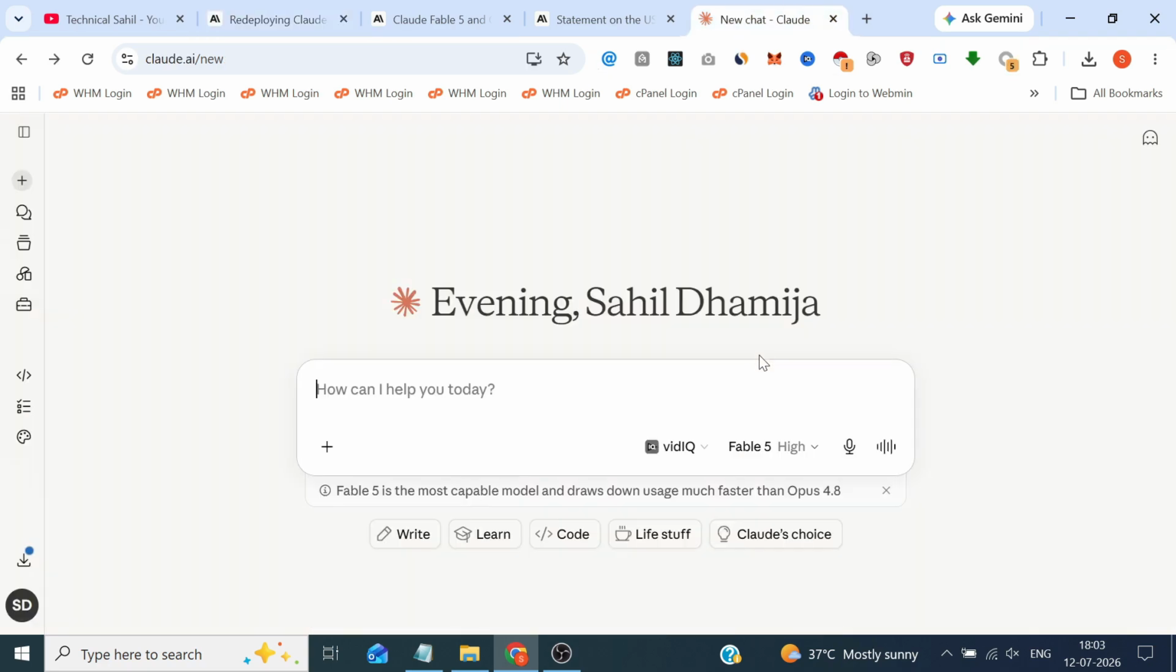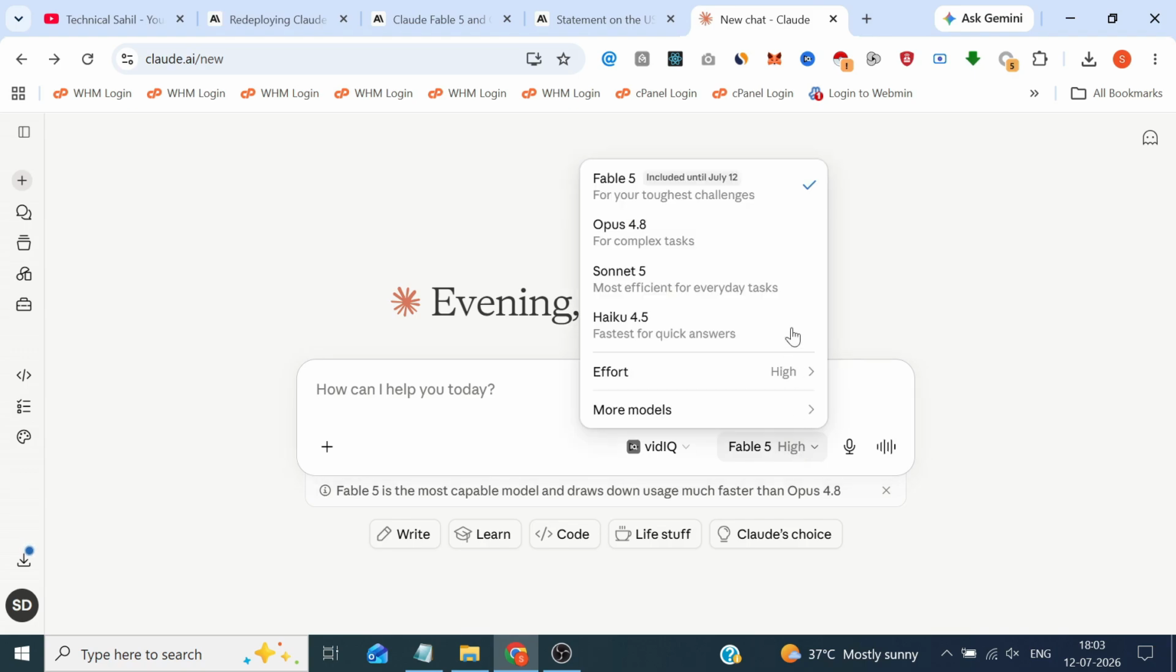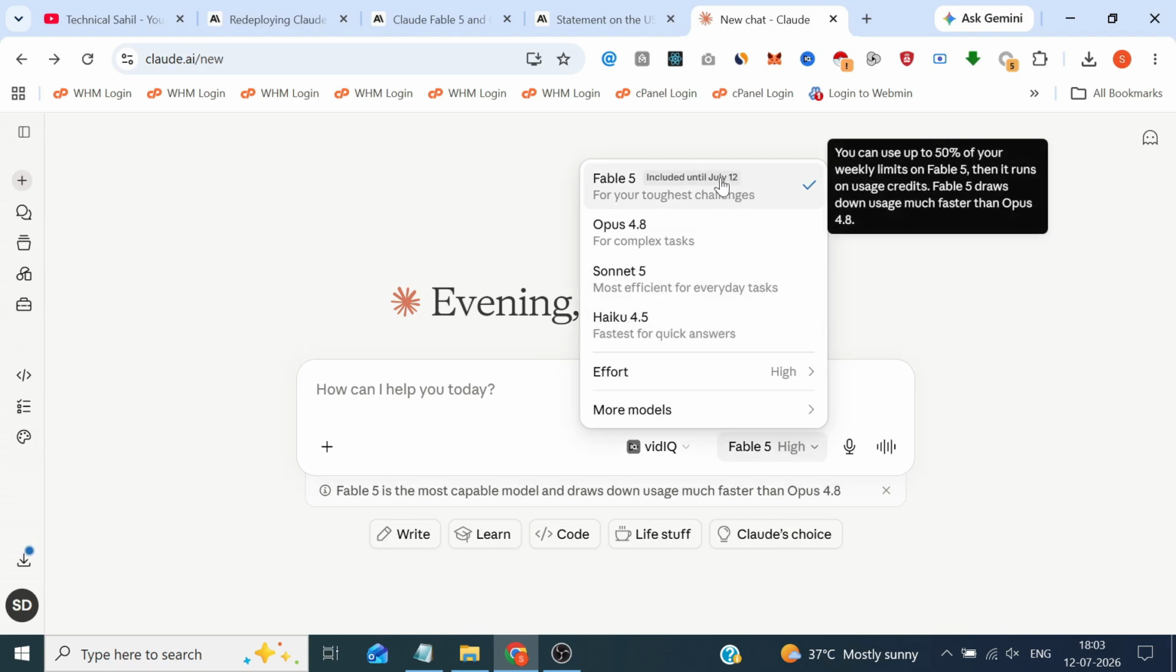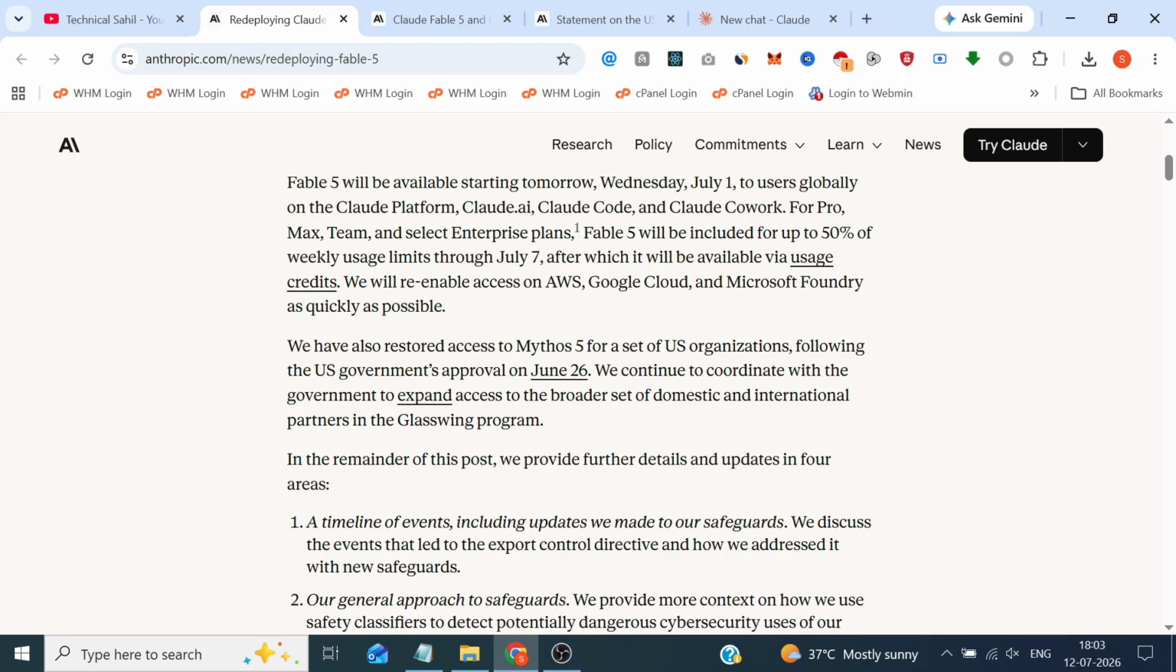Here we can see Fable 5 at the top of the model list, along with a notice that it's temporarily available with usage limits, but it can be extended for more time. It was also previously available for a shorter period, but later it got extended. So before testing the model, let's quickly review the safeguards mentioned in the announcement.